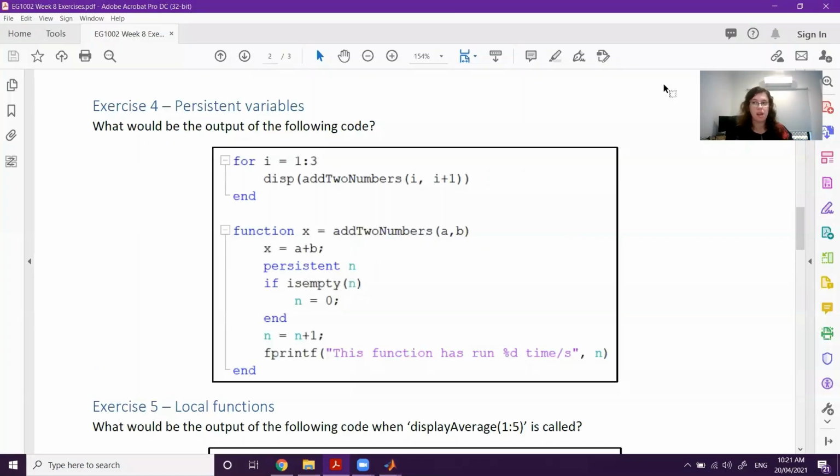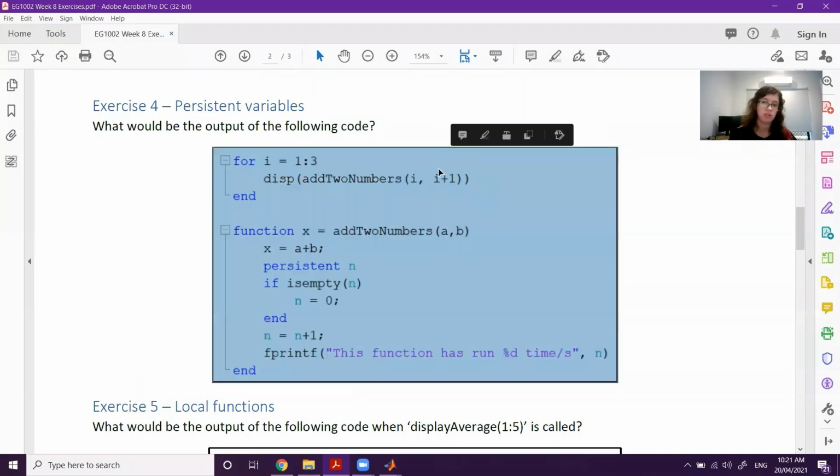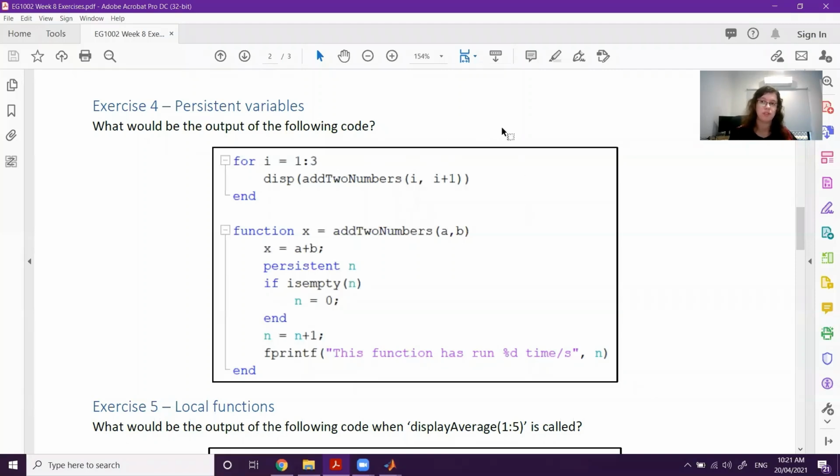So another type of unique variable is persistent variables. This one asks what would be the output of the following code. We've got a for loop that loops through and it displays the result of adding 2 numbers 3 times. So the first time it's going to display 1 plus 2, which is 3, then 2 plus 3, which is 5, then 3 plus 4, which is 7.